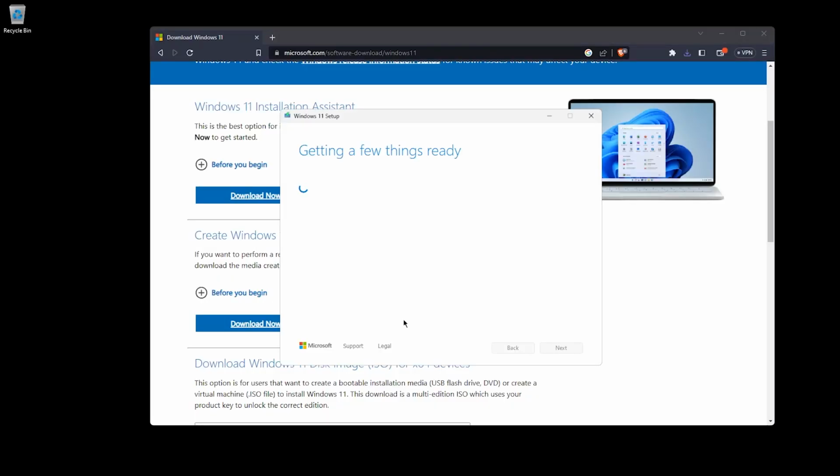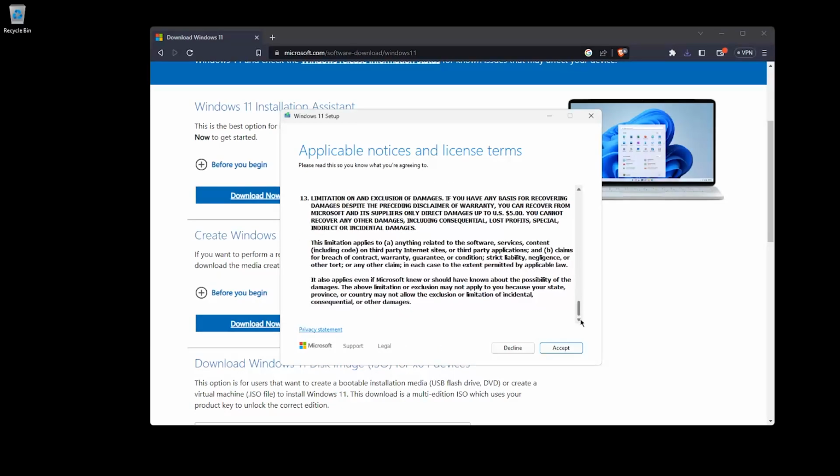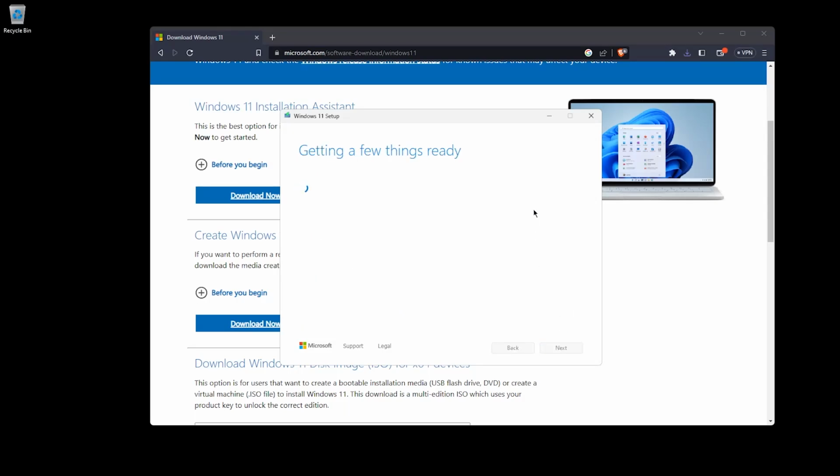Once it is open, it's going to get some things ready, as with every Windows installation setup. Just press accept. You can scroll down if you like, but we're just going to press accept. I've read that so many times, so we'll click next again. For this one, select language and edition. Since we are installing Windows 11, I'm picking Windows 11, and for the language, English United States. Or I can also use the recommended options for this PC.